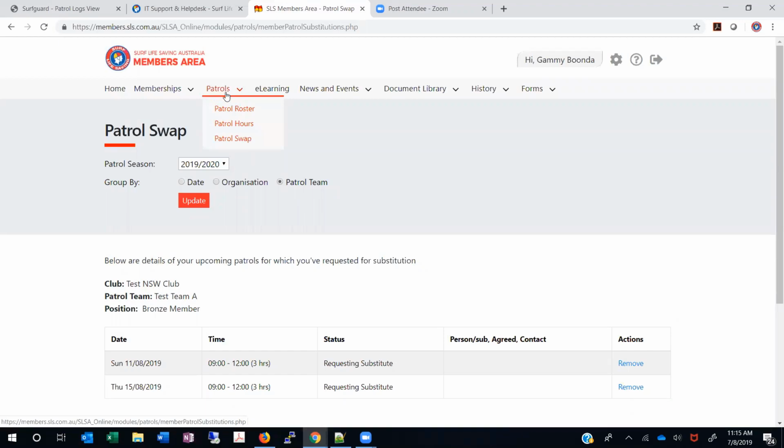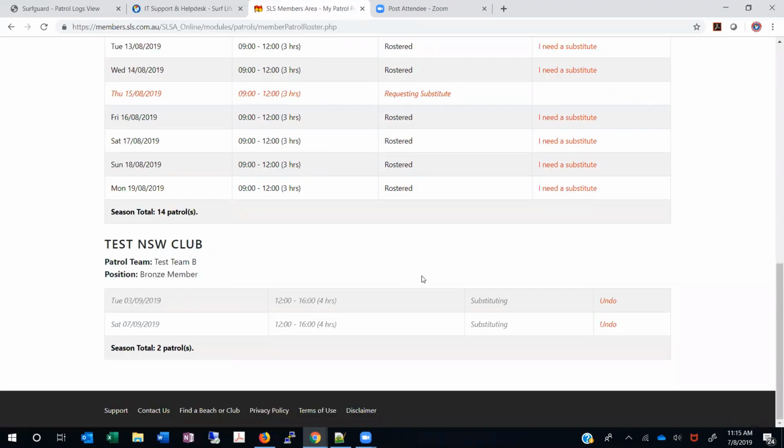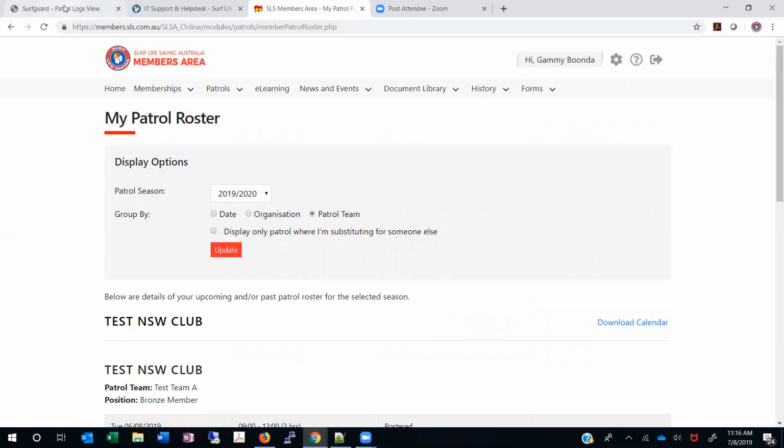So now what will happen is, if I go to my patrol roster, then I can see that I'm substituting for Travis here in these two patrols. So I've selected that I can do them, and they're now showing in my roster as well. I do have the opportunity to undo this if I need to, and there's a number of time frames surrounding this, around when you can request a substitute, when you can undo, etc., which I'll go through now in Surfguard. So that's what the members see in the members area.